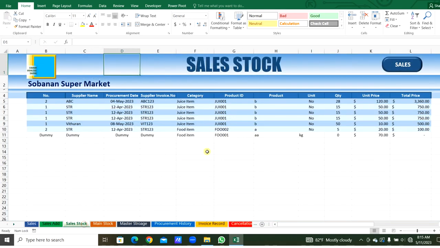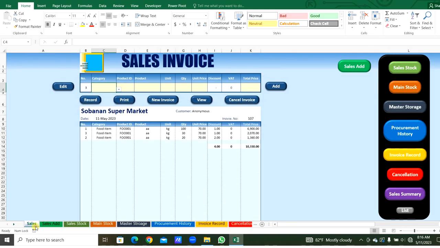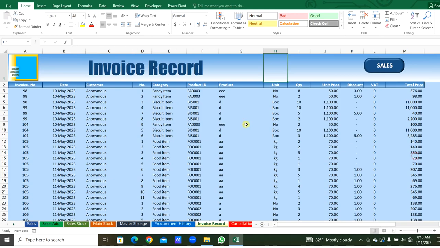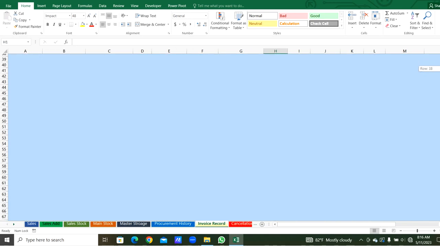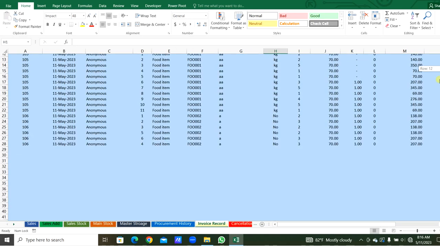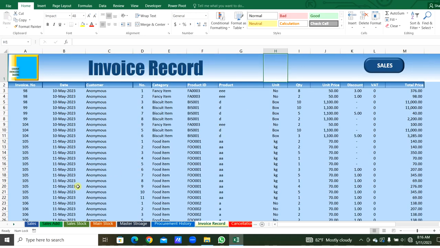We can see the sales stock. Those 20 are under sales. It is updated to 0. Now the invoice is completed. Now we have to record this invoice. When we record this invoice, it will record it under the invoice record. We will move to invoice record. It will update it here. Now the last invoice updated is invoice number 106.